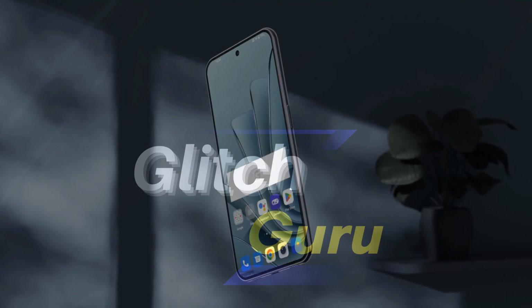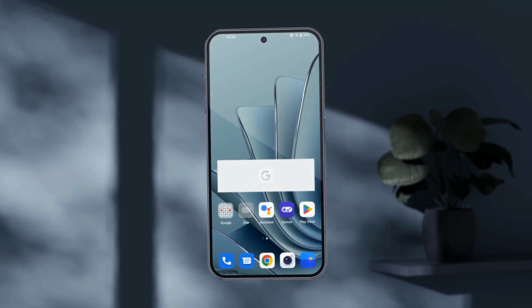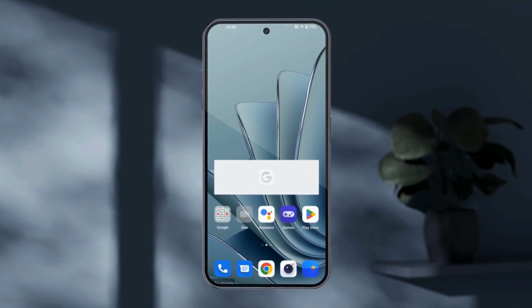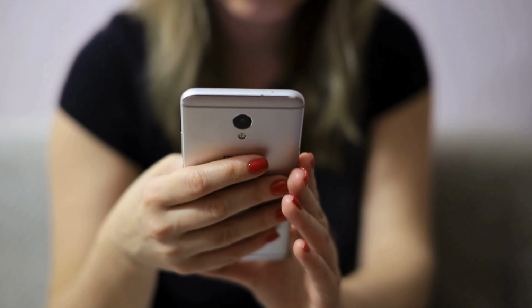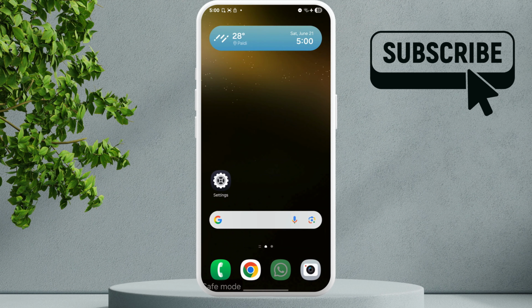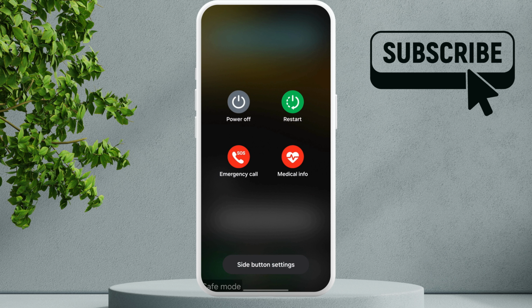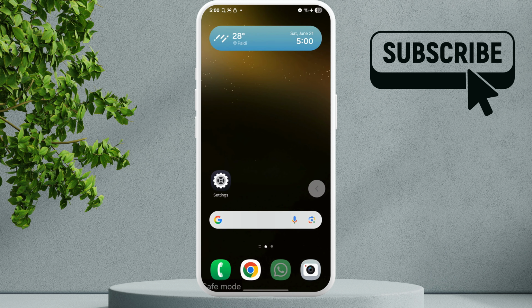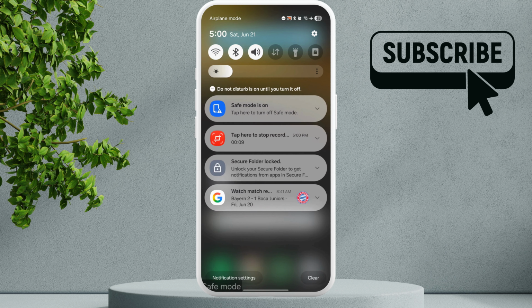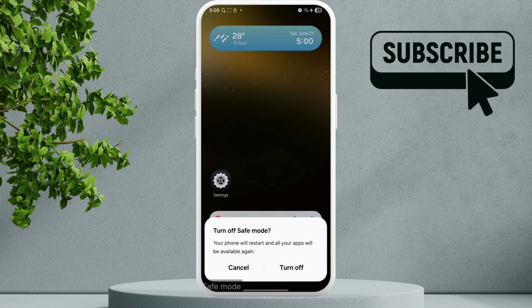In this video, we'll show you what to do if your Samsung Galaxy phone is stuck in safe mode and you can't seem to get out of it. So the most straightforward way to get out of safe mode is to simply restart your Android phone. Alternatively, you can also tap on the notification that appears in the notification panel and tap this turn off option to exit the safe mode.